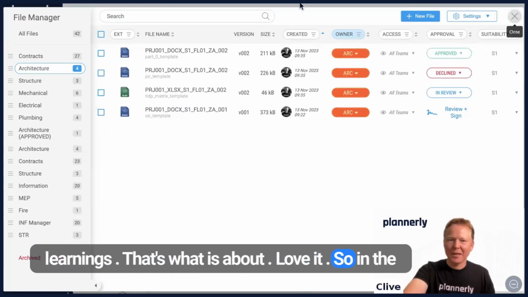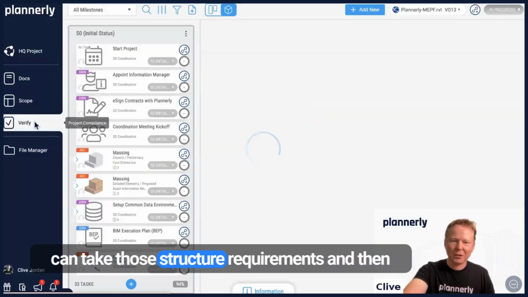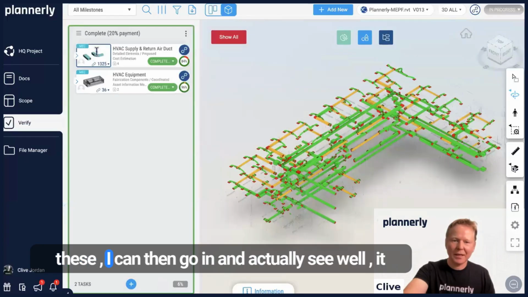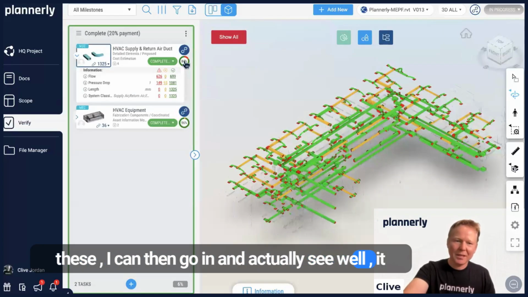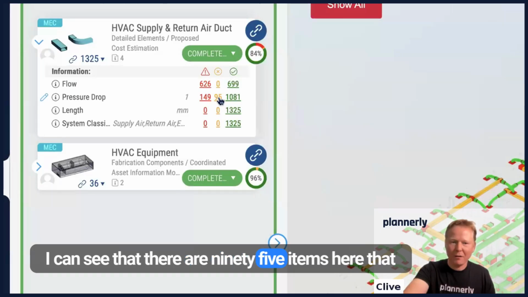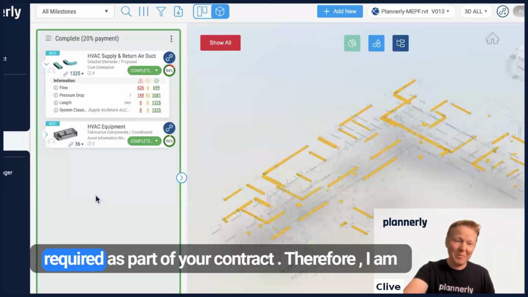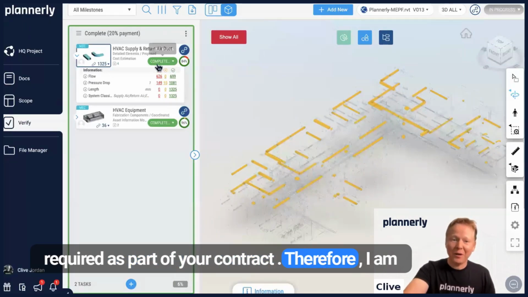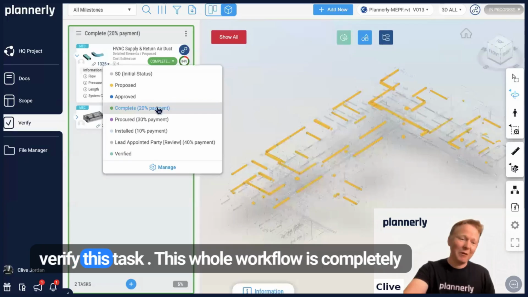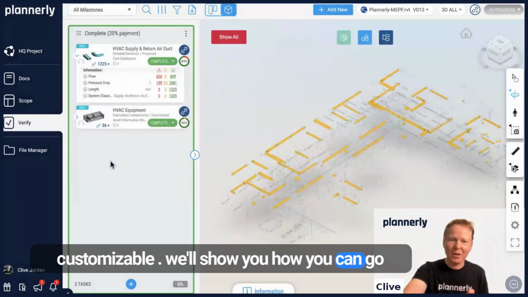Love it. So in the fourth step, we're going to be looking at how we can take those structured requirements and understand, if somebody says that they've completed these, I can then go in and actually see, well, it says you're only 84% complete. And I can see that there are 95 items here that do not have the pressure drop required as part of your contract. Therefore, I am not going to give you this payment, or I'm not going to verify this task. This whole workflow is completely customizable. We'll show you how you can go about this.